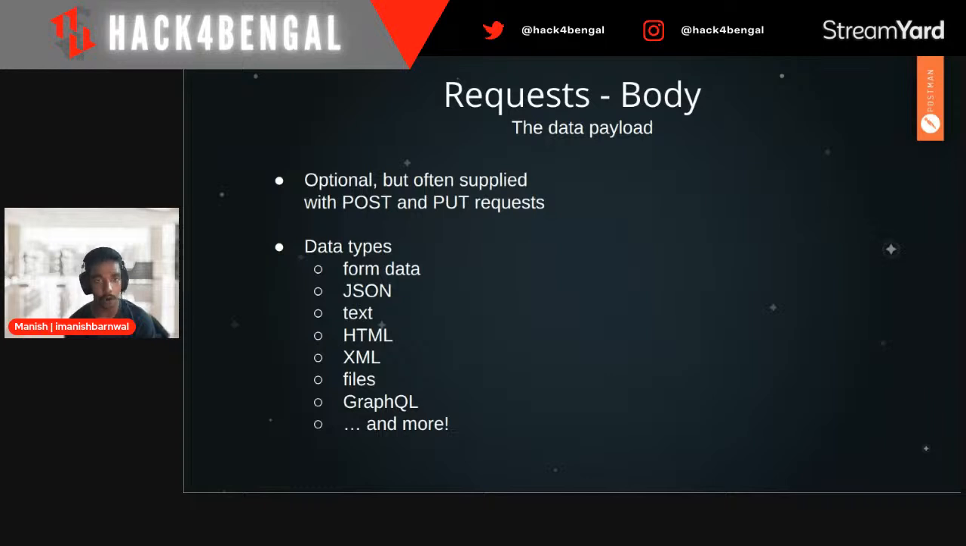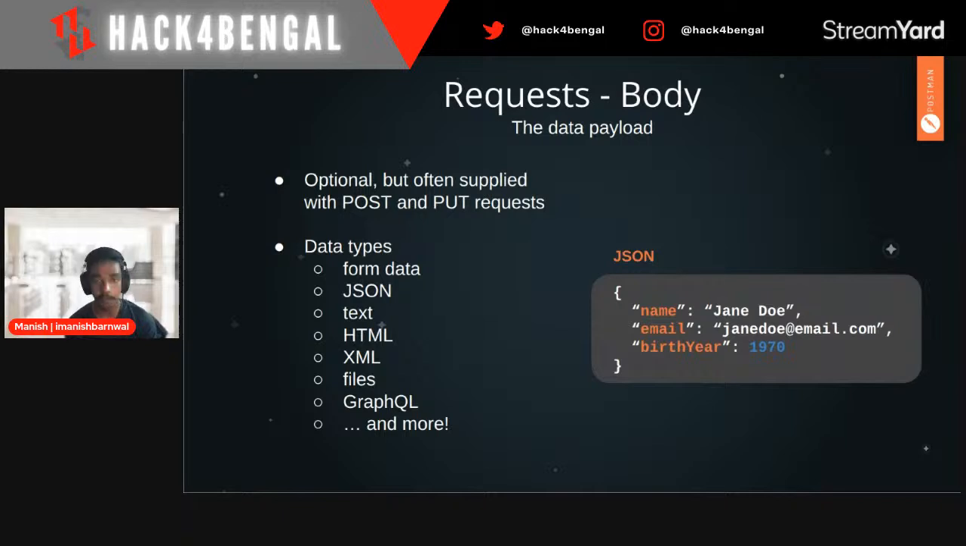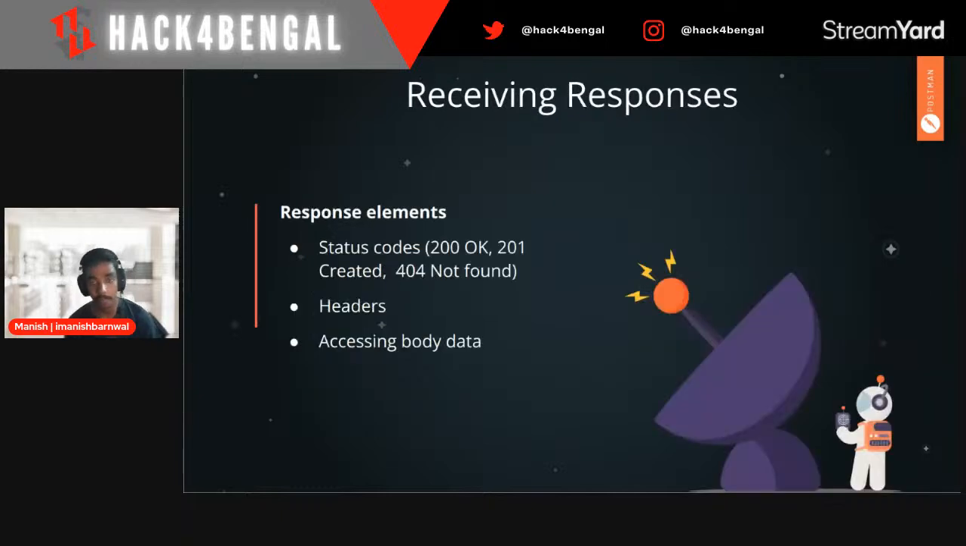So let's understand the body and the data payload. It is optional but often supplied in POST and PUT requests. The data types you can use are form data, JSON, text, HTML, XML files, and GraphQL. Basically the best method to use is JSON. JSON is the fastest, and it is the most used language for requesting in the body. Okay, so let's see.